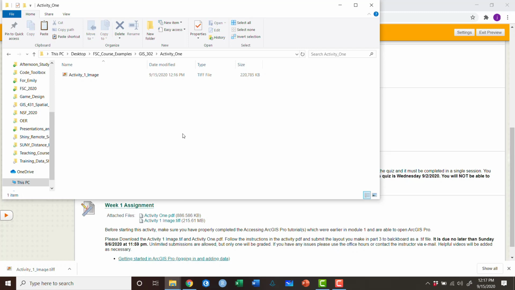Now, if you're working on the remote desktops, the VMware, the virtual machine, whatever you want to call it, putting things on the desktop is a very bad idea. If you do put something on the desktop, you're going to want to make sure that you email it to yourself before you log off the system. But anyway, I'm working on a laptop, so this is fine. So I've got it in the Activity 1 folder.